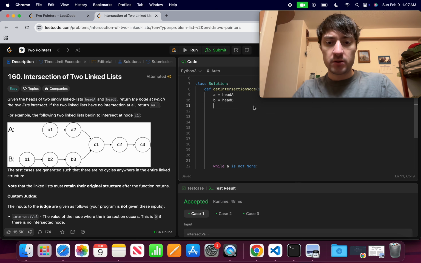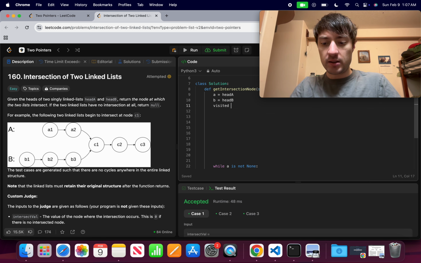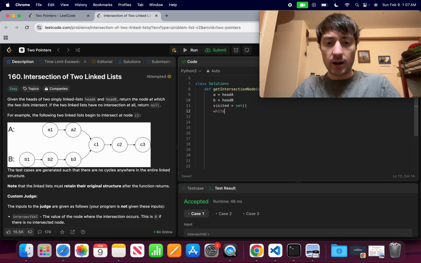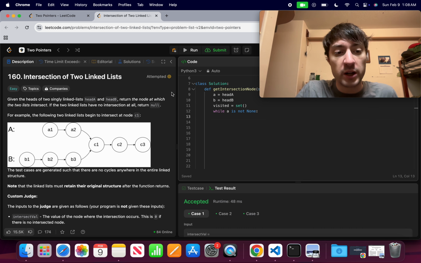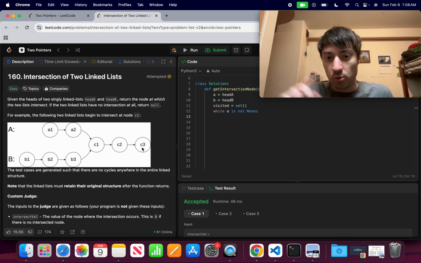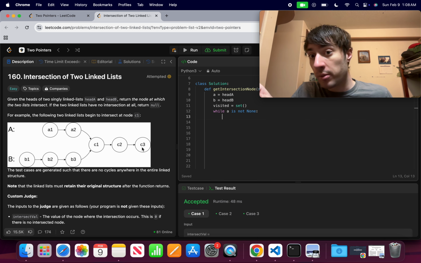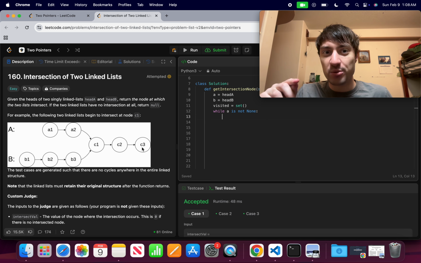Okay, so let's do visited equals set, while A is not none. And what's the time complexity with this? Well, it is O of n, right? Because we are looping through this one time, and then we're looping through this one time. So we're doing an n operation plus an n operation. So n plus n is equal to O of n.